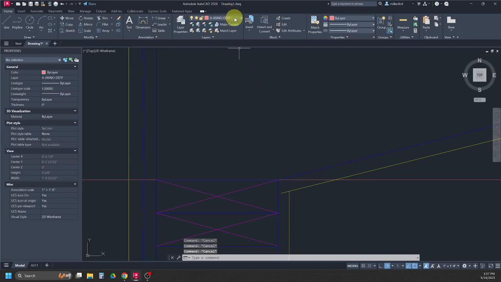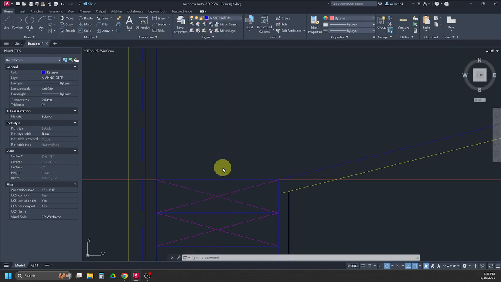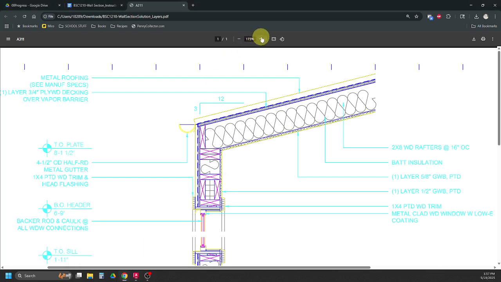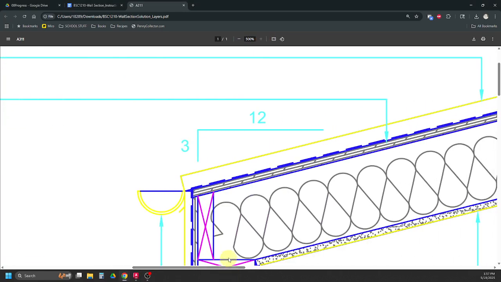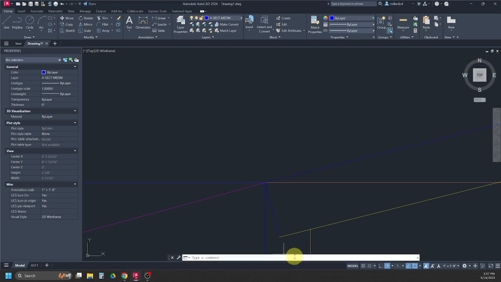Now I'm going to switch my layer to A-sect medium, this blue layer, and I'm going to draw a line that just kind of makes a perpendicular angle right here. Hit escape 100 times. Now if we are zoomed in on our drawing, let me zoom in. We have a little bit of blue line here, and then the rest of it's yellow. Now, we don't have that here. We just only have a yellow line.